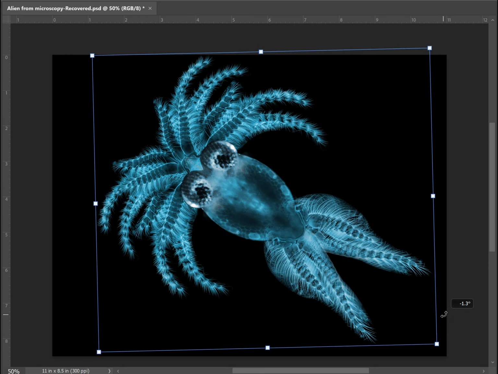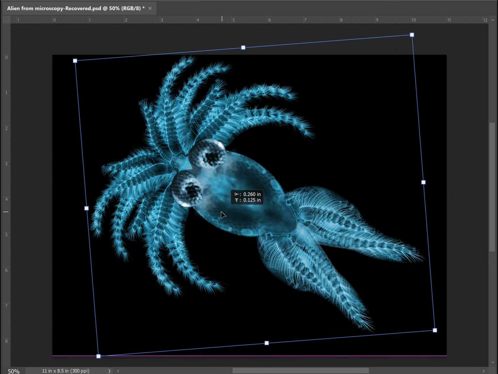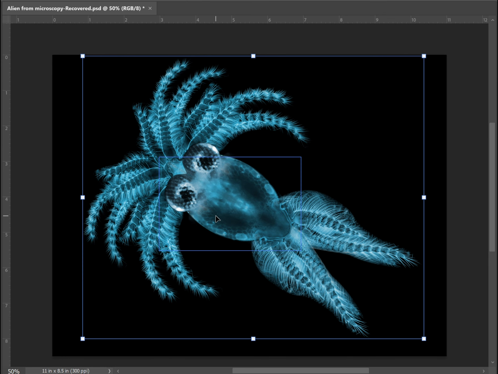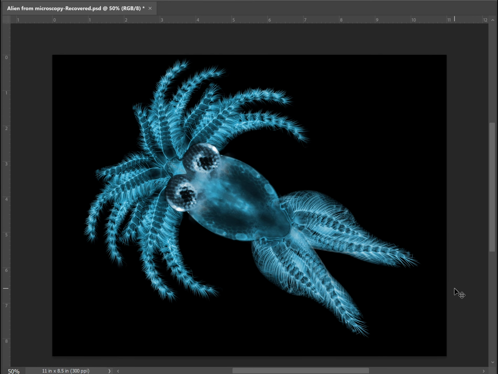A glowing bioluminescent land mammal-ish. I may have to shrink it just a little bit to get it to fit.